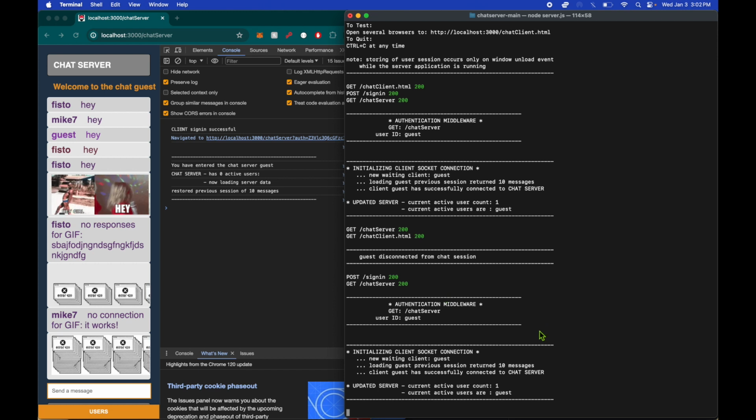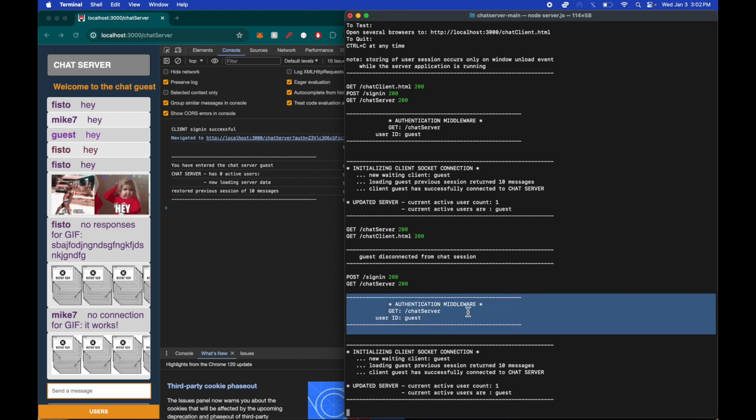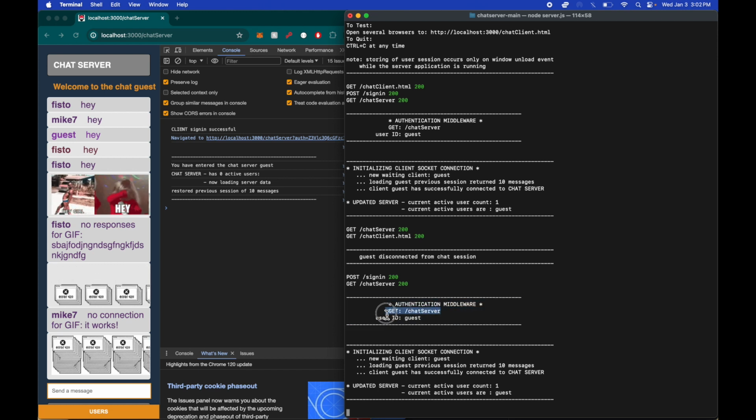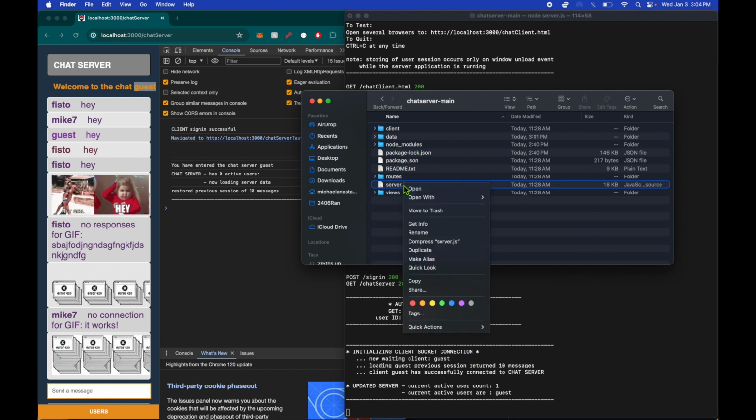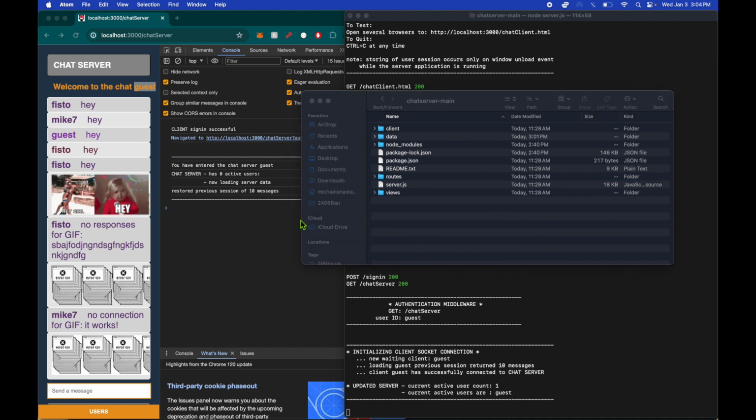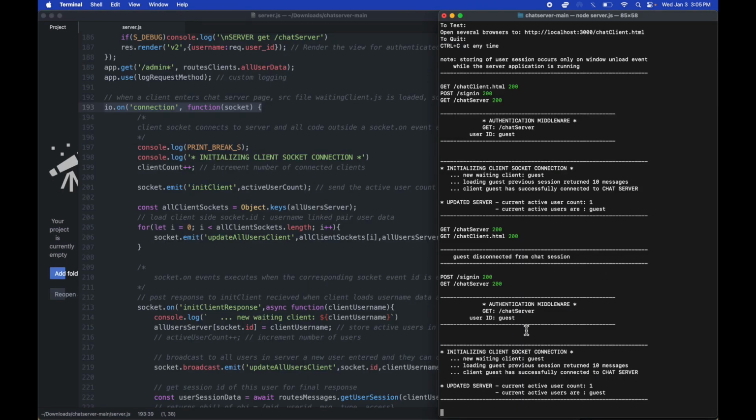After that, the request passes through the authentication middleware. It shows the request and the user ID making the request, and that's guest. Where you can see the client socket connection is in the server. I'm going to open this with Atom. So right away you see initializing client socket connection right here.